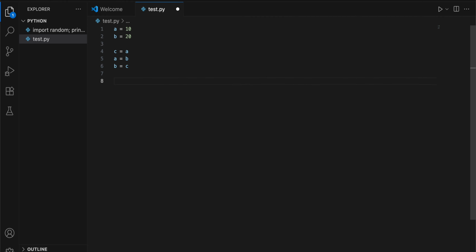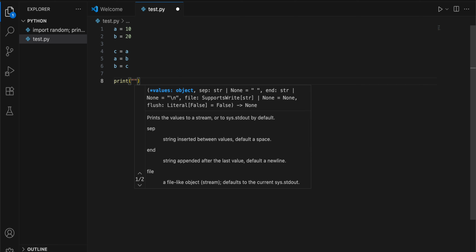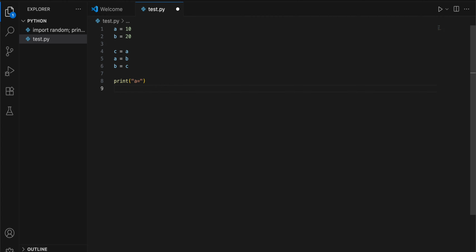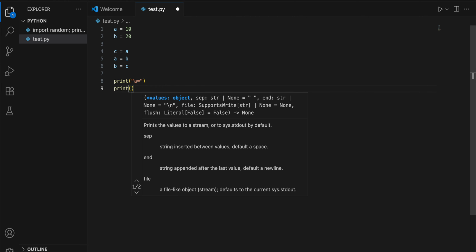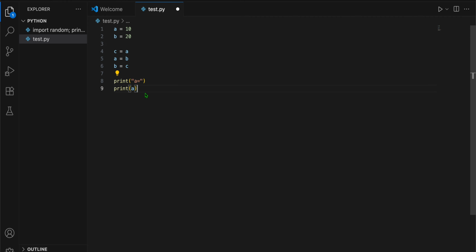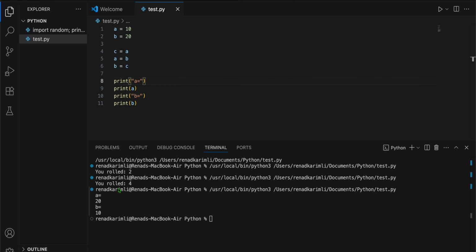So all we have to do is just print it. So write print a equals, and over here print a. Okay, let's just copy it, and it will be b and it will be b. Now let's save it up, run it. So as you see, a equals 20 and b equals 10.